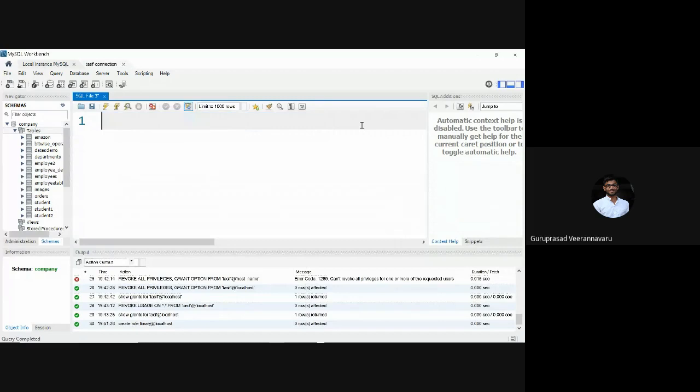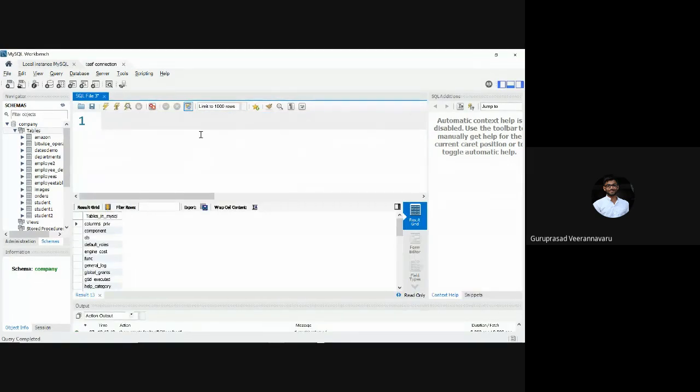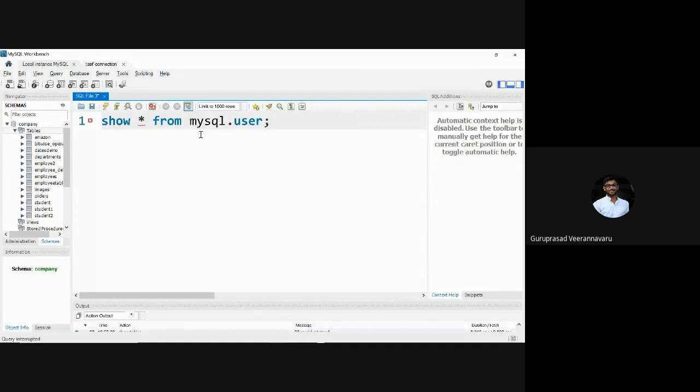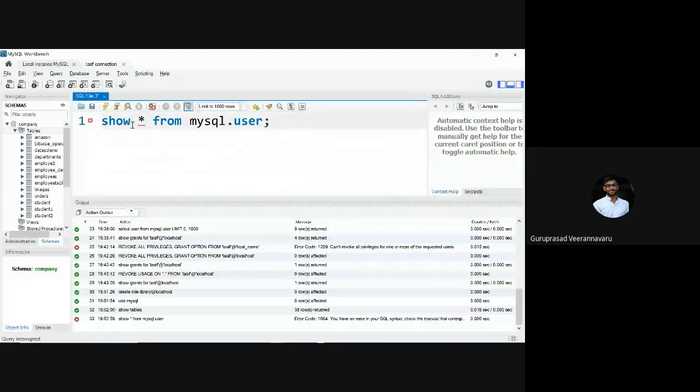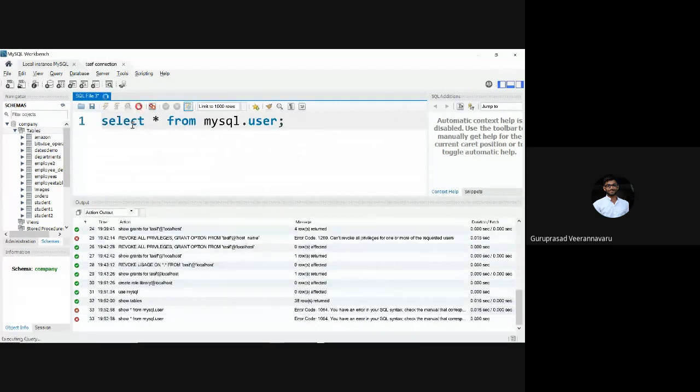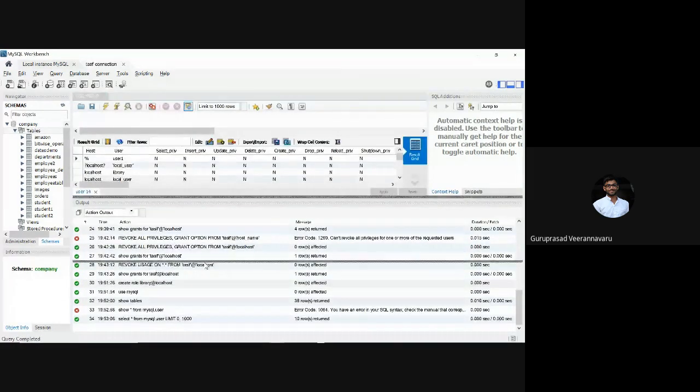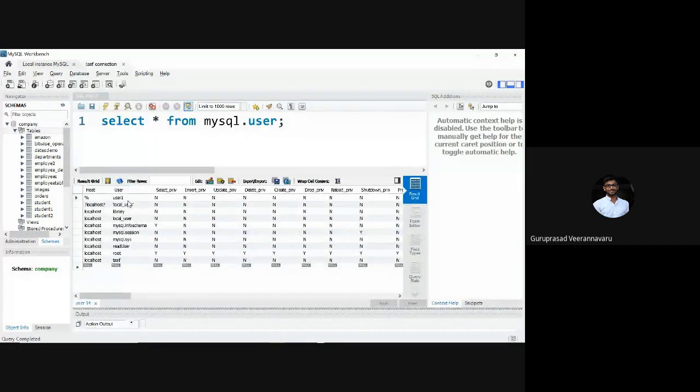How do we see the role? If you do select star from MySQL.user, you can see what was the name of the role. The name of the role was library, right? So even roles are stored here only.